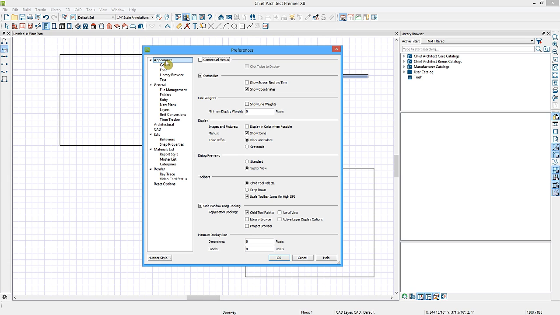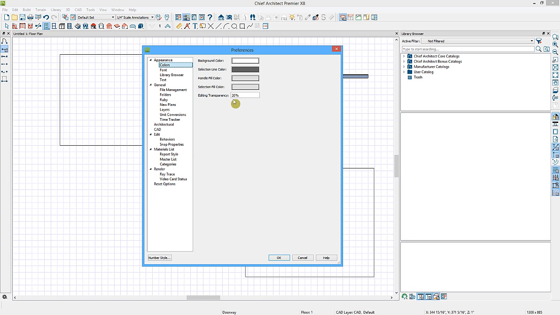Under the Appearance category at the top, I'll click on Colors. This is where you can change the handle fill color and the selection fill color.